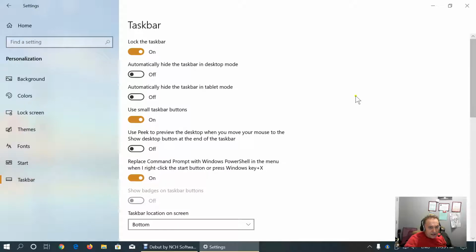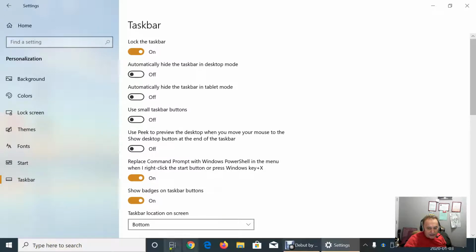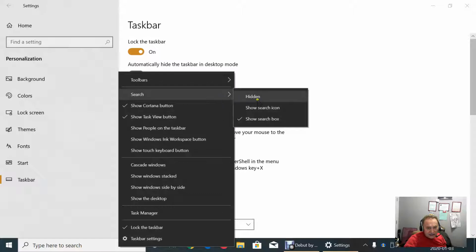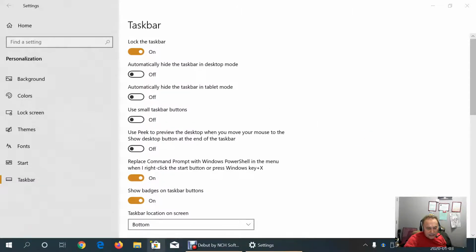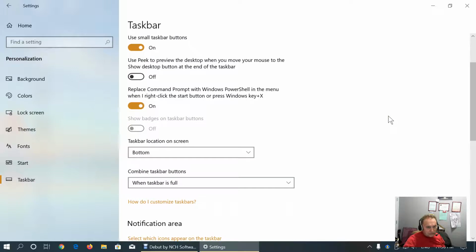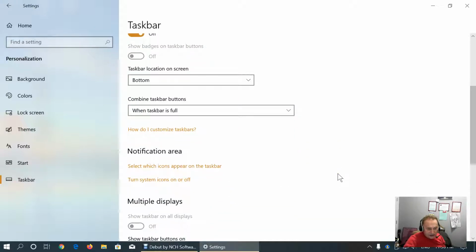And taskbar. If you have a big screen as I do, I suggest that you use small taskbar buttons, otherwise they become huge and basically take lots of space on the taskbar. So I like using small taskbar buttons, and I like combining buttons only when the taskbar is full for easier and faster preview.